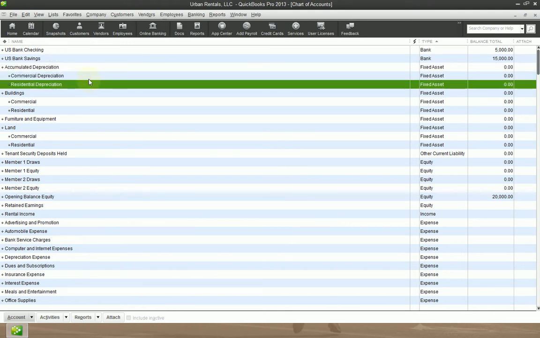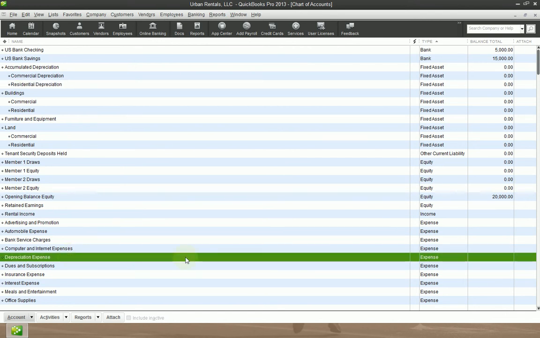And what I'm going to do is now match that with my depreciation expense, because every time you make a depreciation entry, you're going to make it to both of these accounts. So you want them to match up. Depreciation expense will show up as a yearly item, where this accumulated depreciation will show up as a running balance.